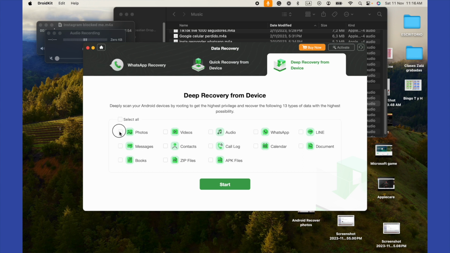So I suggest you select those photos and videos, and to begin, obviously you must connect your Android device to your computer through the USB port and begin the process. DroidKit is available on Mac OS and Windows, so this is going to allow you to obtain your recovered data directly on your computer or on your device, whatever you prefer, okay? And that's how you can do it.